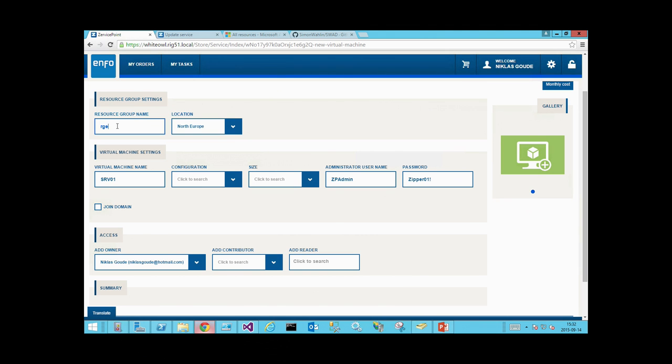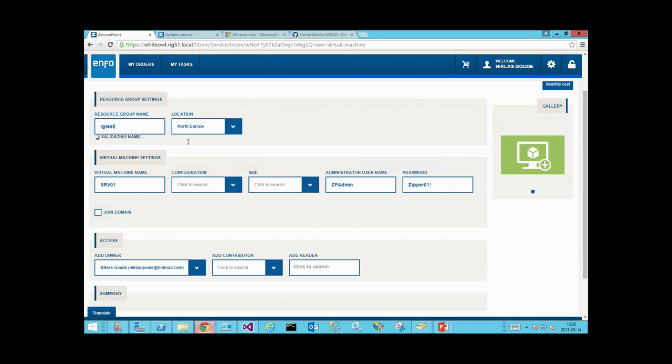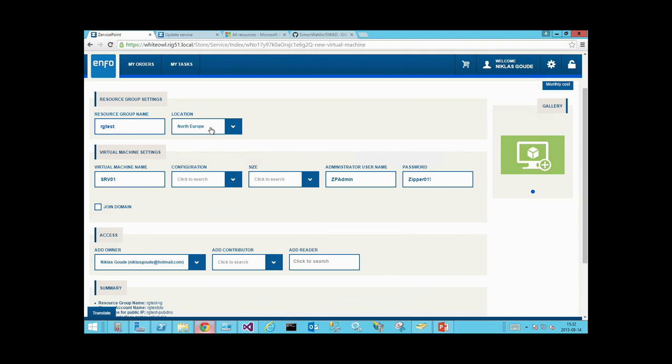Resource group tests, maybe. There we go. So we validate the name against Azure to see that it doesn't exist. We select a location, North Europe or West Europe or whatever. And here we point out the actual configuration JSON documents that you want to use. In this example, I only have one, but we could build how many we want.